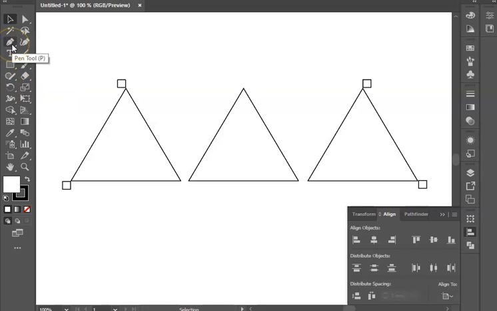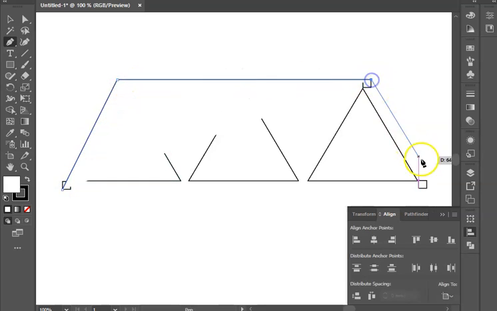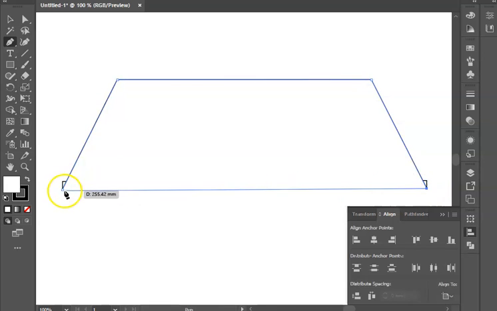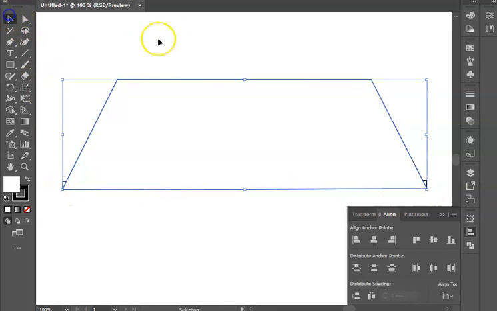Now, the next thing I'm going to do is use this pen tool to draw the outside of my shape. Now, I might decide that I don't really like this, but this is really just me finding a way of making something that works. Okay, so I've got what we call a trapezium, right? The trapezium is going to be the outside of my shape.